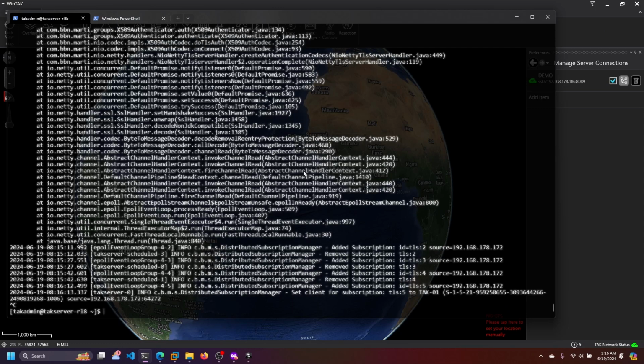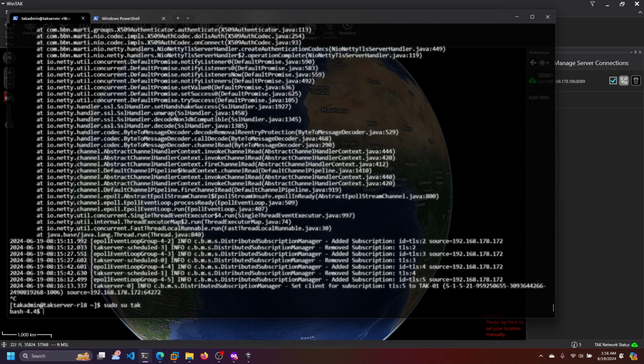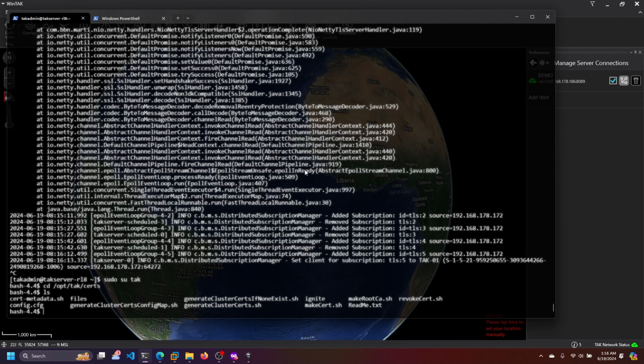So let's go ahead and exit out of there. We need to go sudo su tak. Go back to our certs directory. And within there, if you didn't notice last time, there's a revokeCert.sh. So to run that, we do revokeCert.